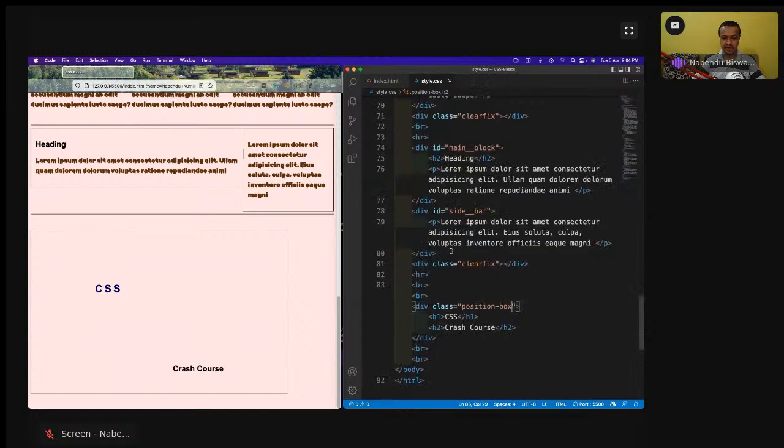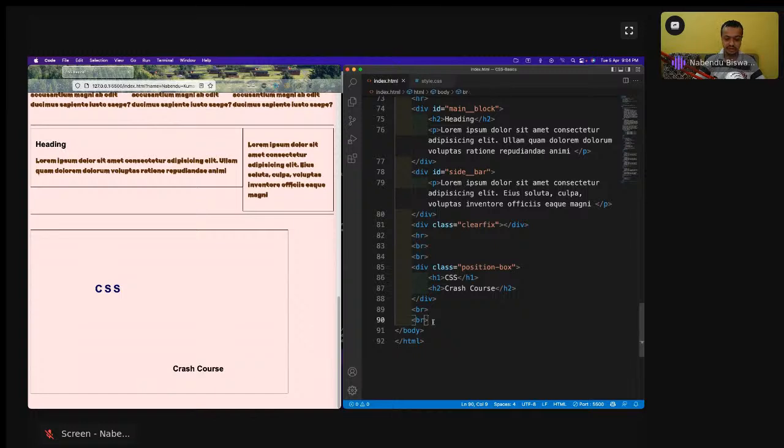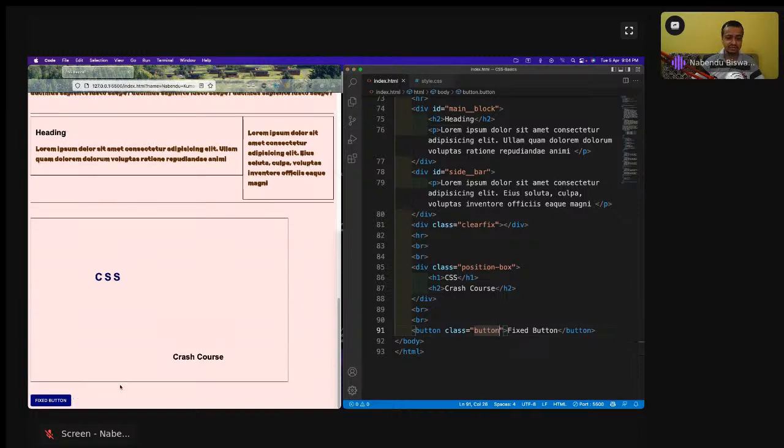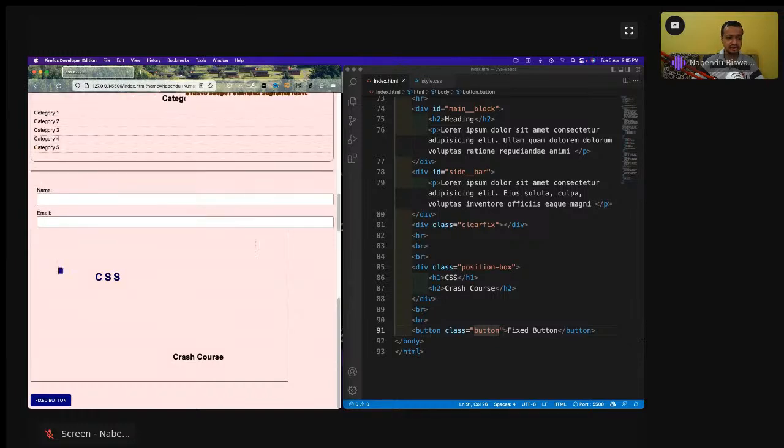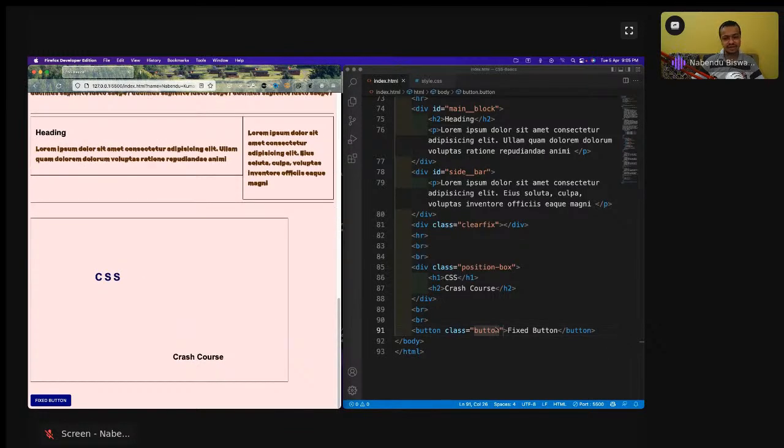After this, I'm going to have another button here. This will be a button, and I'll write a fixed button, and it will have a class equal to button. I already have a class of button, so it is giving this because I have already created something like this. I want to have another class also because I want to update that. That class I will name as fixed button. You can take as many classes as you want in the HTML.